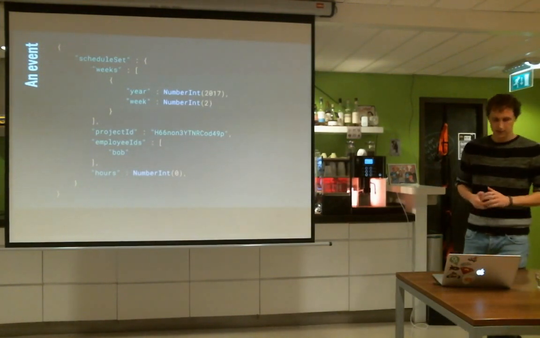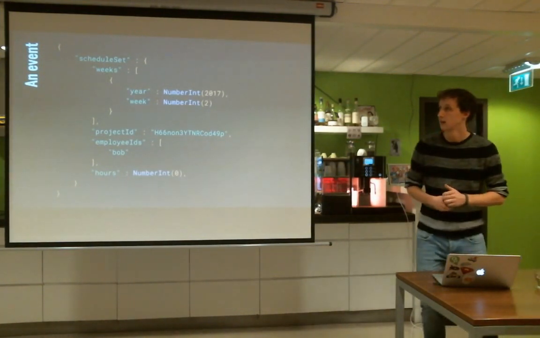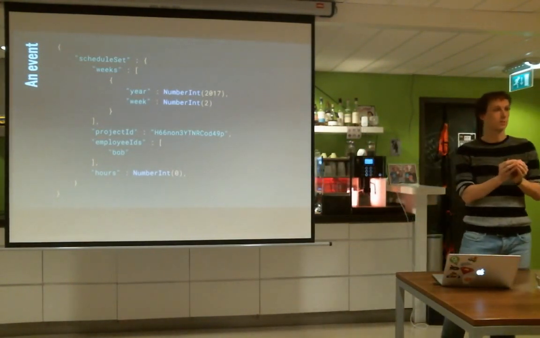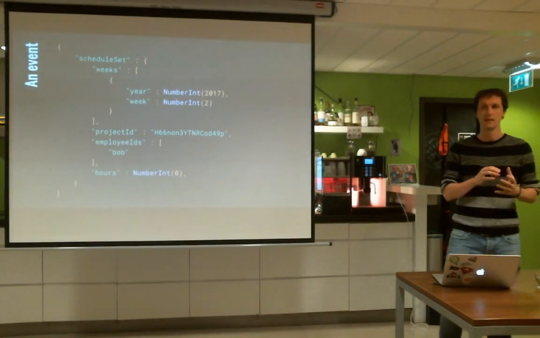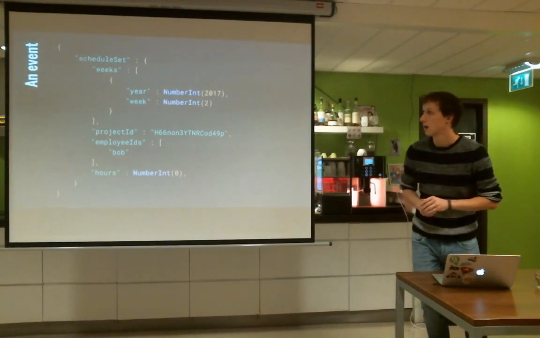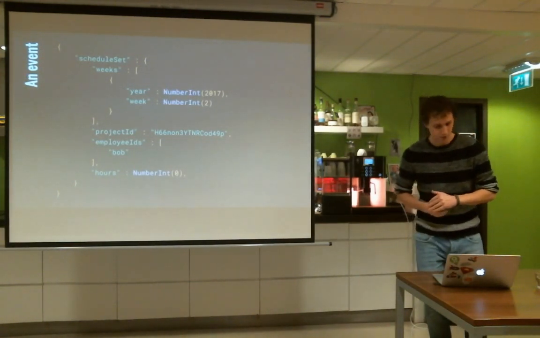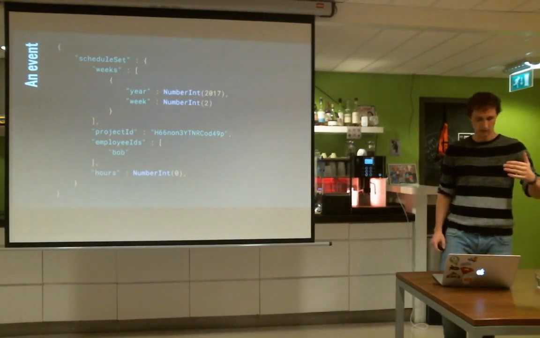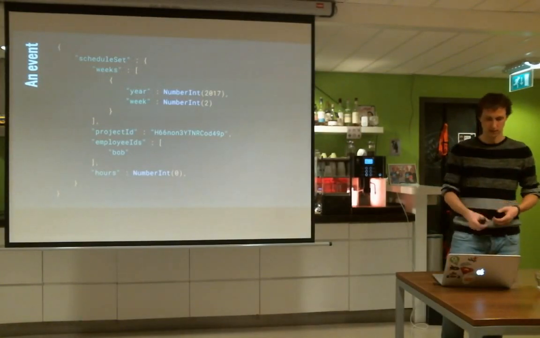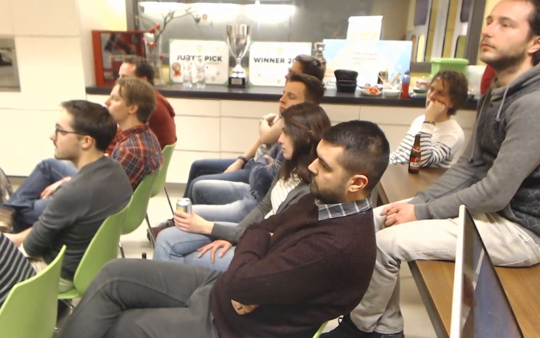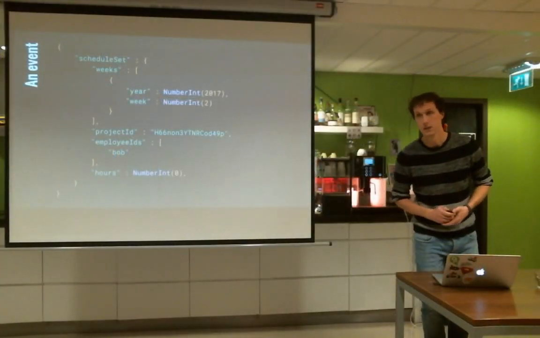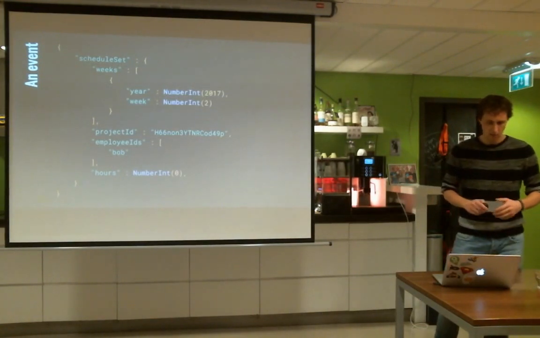Let's take a step back. Event sourcing was about facts. And one of those facts is an event. That's the smallest amount of information you have. And this is an event we have in our planning. It's a schedule. You set for a certain week, in a certain year, a project, employees and hours. So I'll plan myself for 0 hours on the project with the strange ID in week 2 in 2007. And this is one event.